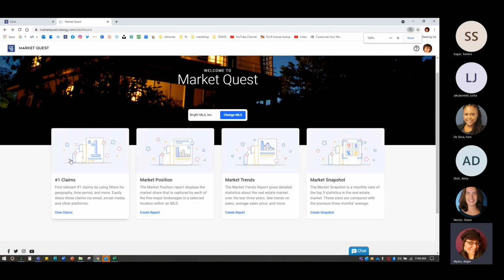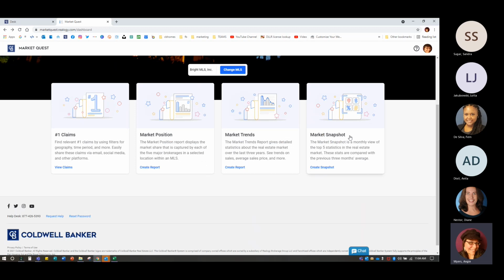I have it set to 100% so I can see all four of these in one snapshot. And then here you'll see we have number one claims. Now it will give you some information about what these things are. You'll see here number one claims. You can find relevant number one claims using filters for geography, for the time period, and more. Easily share them via email, so you can email them to someone. Social media, other platforms, those kind of things.